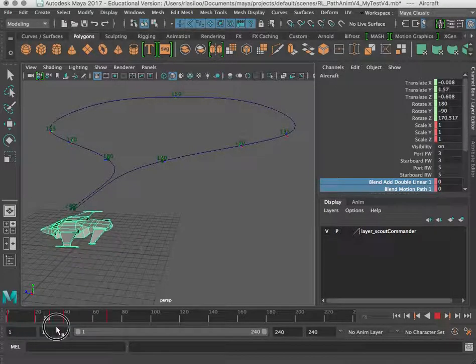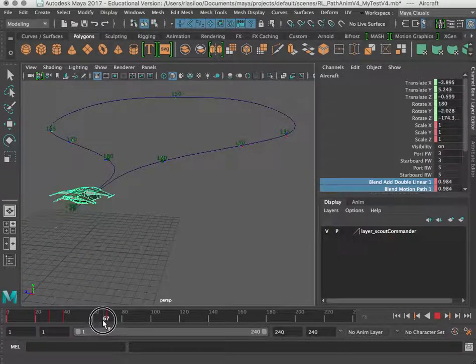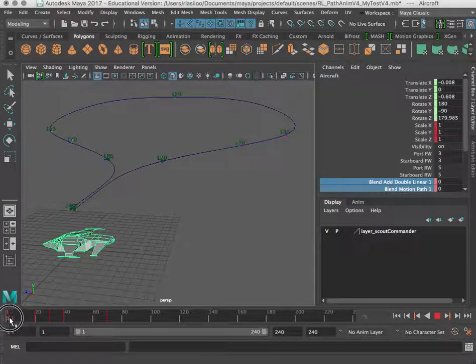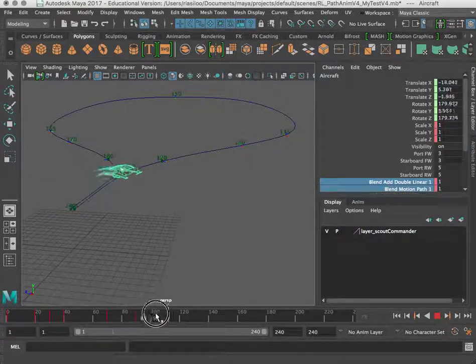But like I was saying, this is a really cool and easy way to set up keyframe animation and attach it to a path.